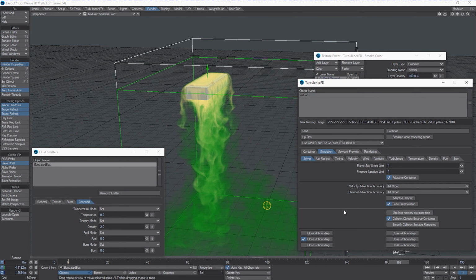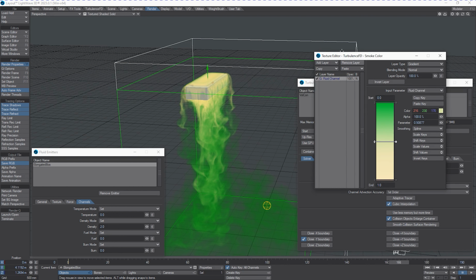All right, so that's the fluid channel back in action in Turbulence FD for Lightwave 2023.0.1.